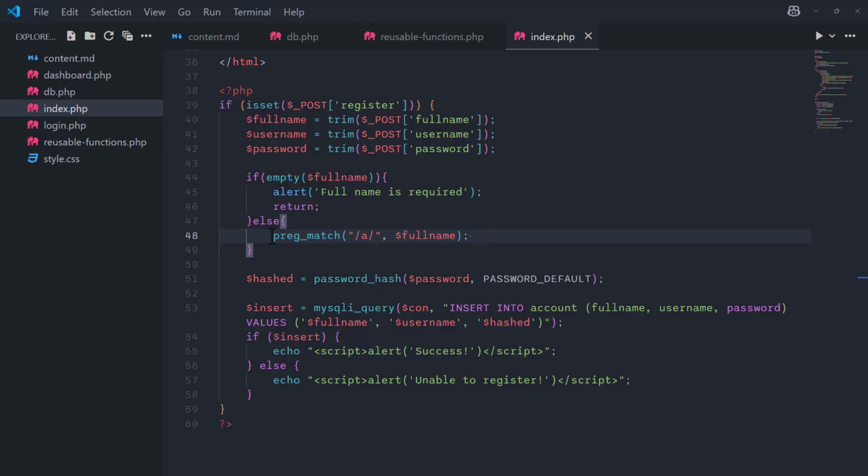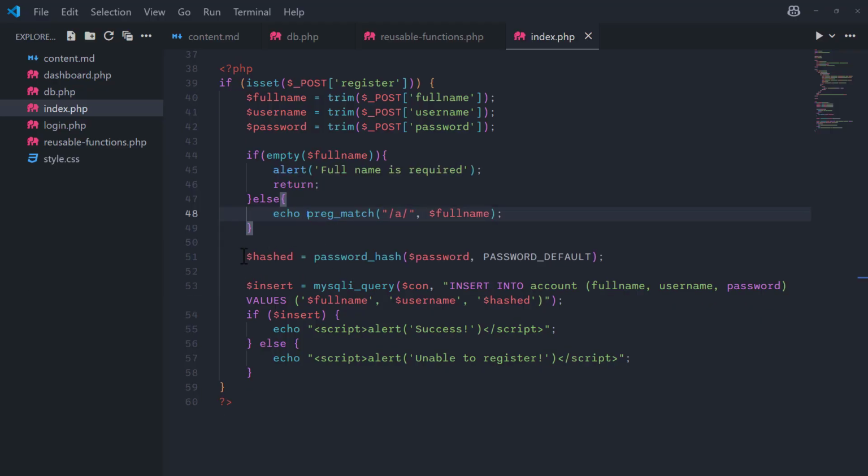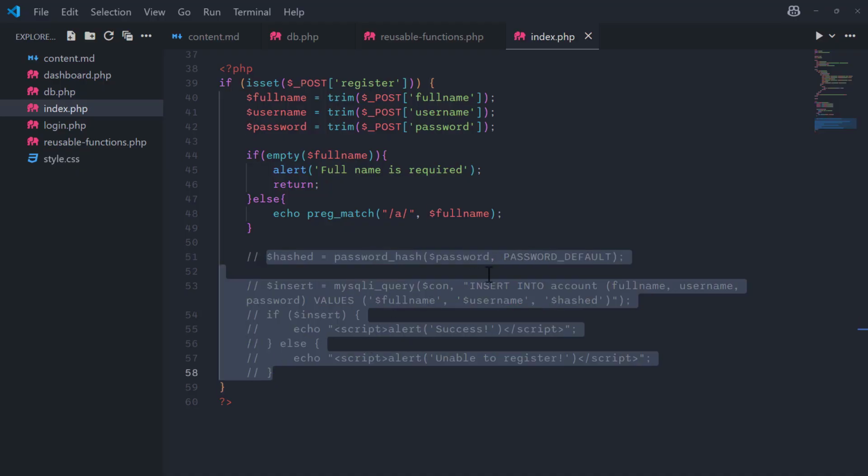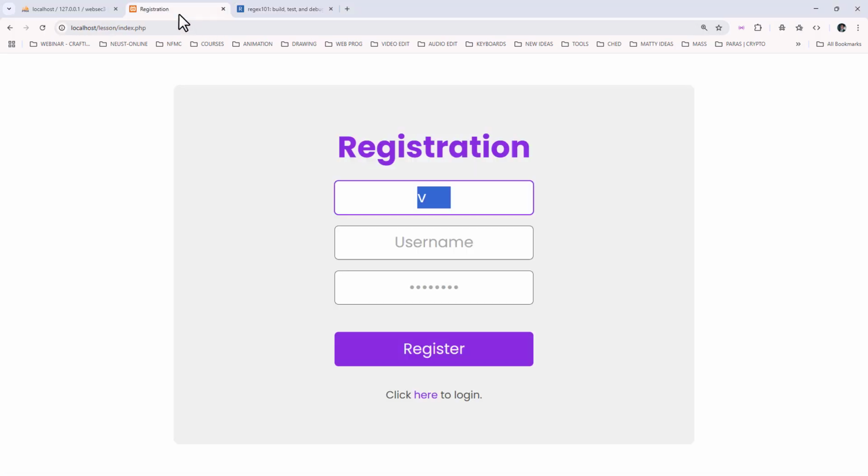Now, what does this preg_match do? It allows you to add a regular expression, like I said earlier. Let's try to echo this. So it doesn't fire and add to our database, we'll comment that out first. Save, and head over to our registration. Refresh, type the letter A, and click register.